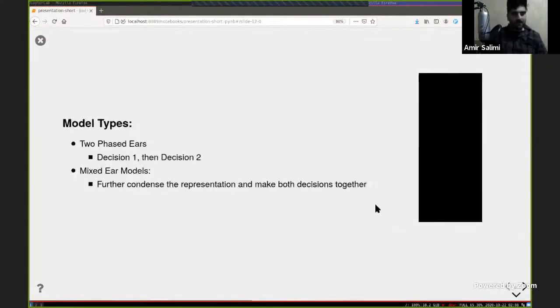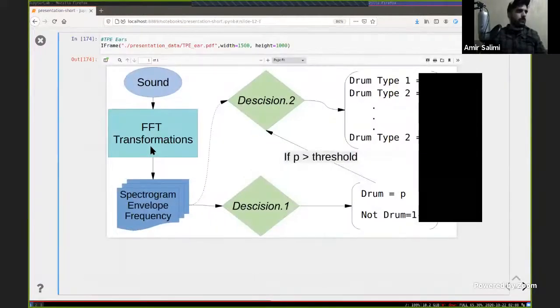Okay. So using these features, we implemented 2 models to learn from. TPEars, or two-phase ears, make the 2 decisions sequentially. And mixed ear models condense the spectrogram representation and make both decisions together. So this is the outline of TPEars. Decision 1 is made, and if a certain confidence threshold is met, decision 2 is made.